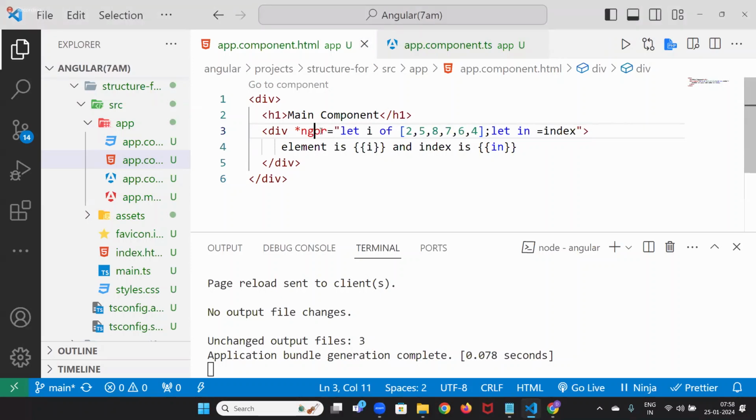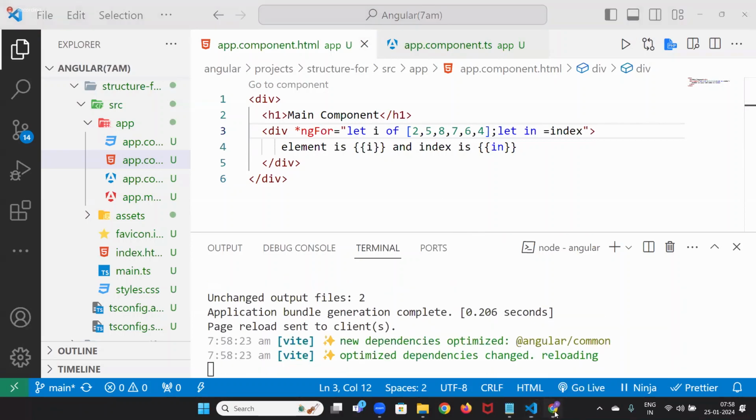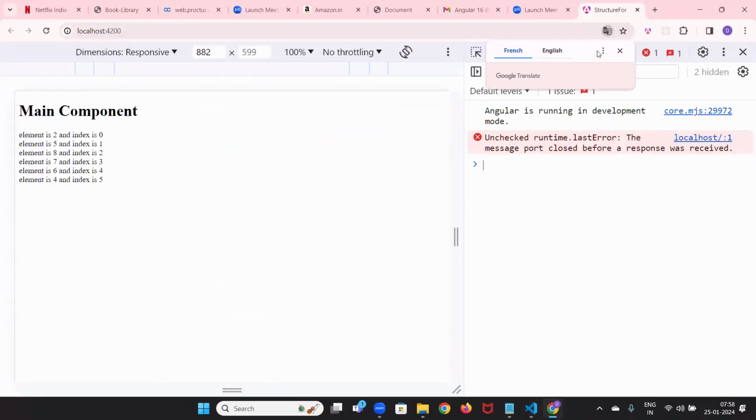ngFor, f is capital, sir. Very good. See, now it printed nicely.